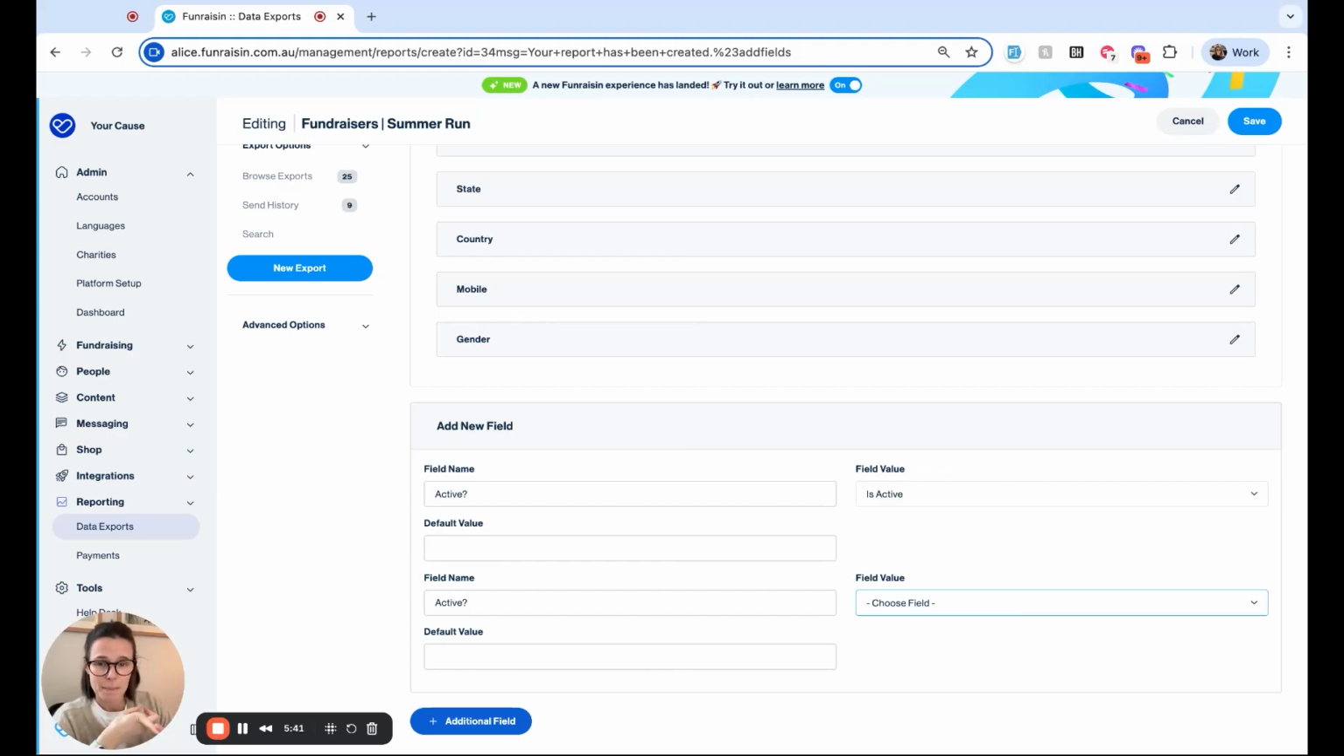So have they shared their page? Have they uploaded a profile picture? So you can start to see the correlation between how active people are on their fundraising page and how much they have raised. Within this drop down at the bottom, we also have web forms and custom fields.